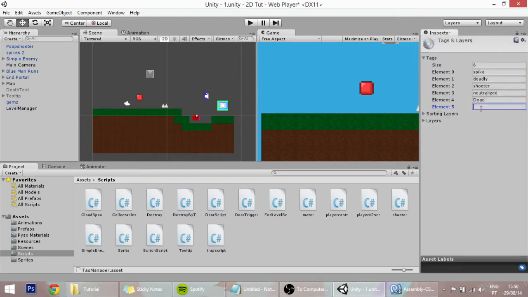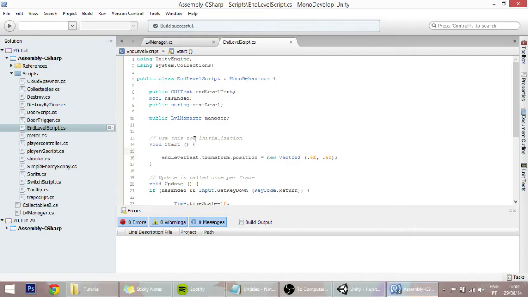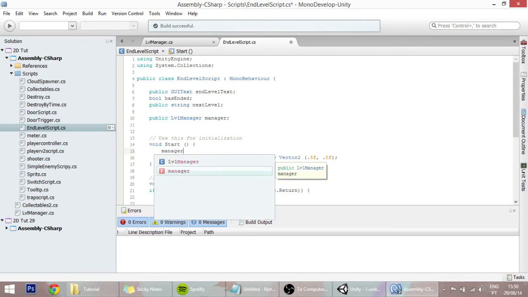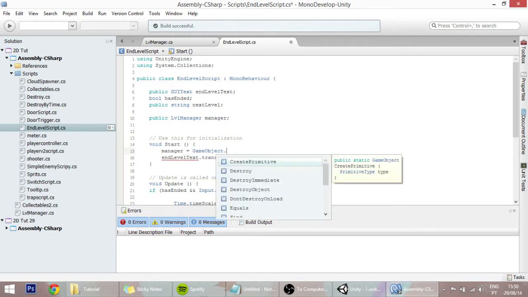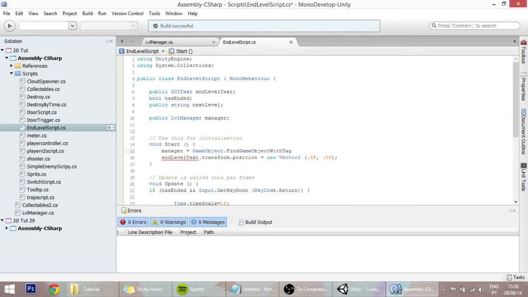So first I'm going to assign the tag to that level manager. I'm going to add a tag, call it manager, click on the level manager and set it to the manager tag. And now here in our end level script, I'm going to access the manager, and I'm going to find it in the scene by making it equal to the game object with the tag manager. So type GameObject.FindGameObjectWithTag manager, and we're going to get the component LevelManager like so.